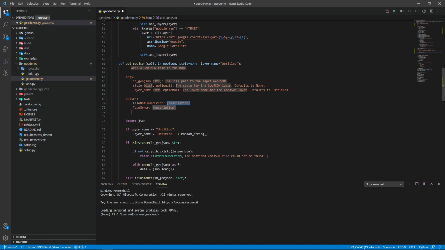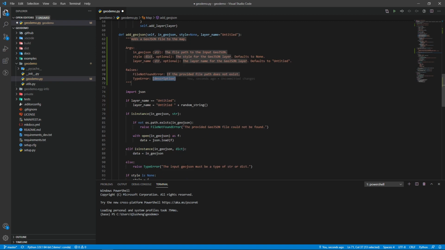File not found error. So the error means if the provided file path does not exist. It's up to you. Okay, the description is what you want to provide to the user when they hit Shift Tab on your keyboard to bring up the function definition, and this is something that is going to be shown, and the more information that you provide, the better. Also, the type error comes from here. Okay, so type error, the input GeoJSON must be a type of str or dictionary.